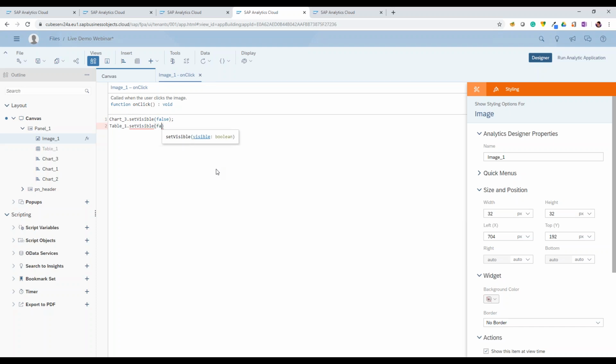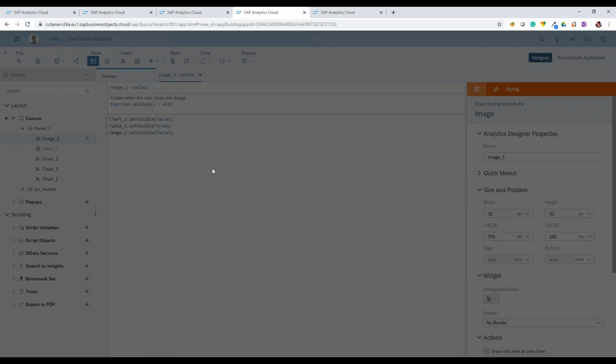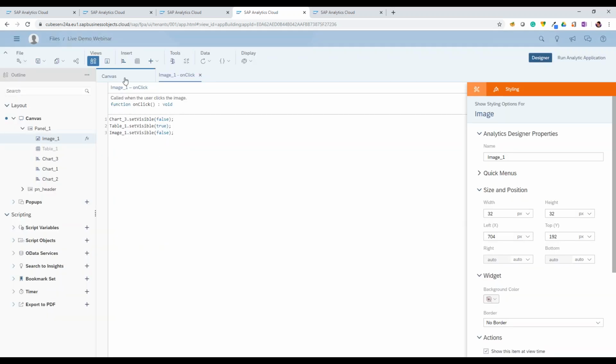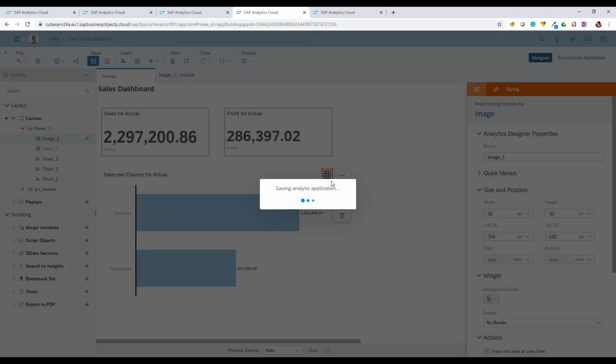I will say visible true, and I don't want to show my image as well because it is not anymore relevant when we have already the table shown. So I have saved my progress, and then I want to run my application and test if I am done with the requirements. I'll run it and check if it works fine.